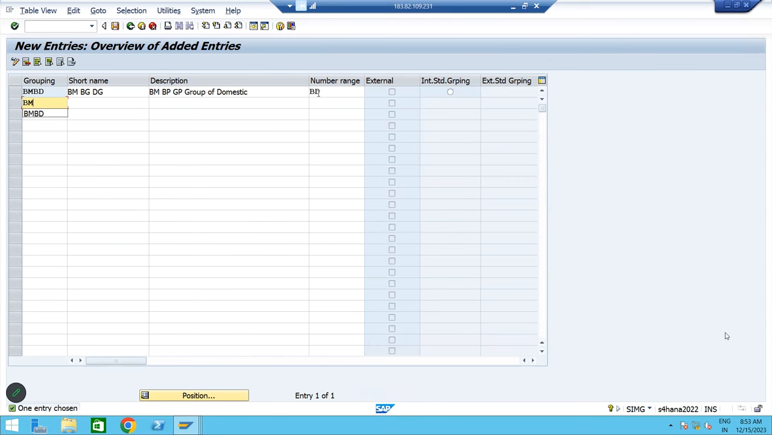In description, BP group again, group of domestic. You can write like that, okay? Let it be description, anything. Perfect. BP business partner grouping. Okay, for your satisfaction.